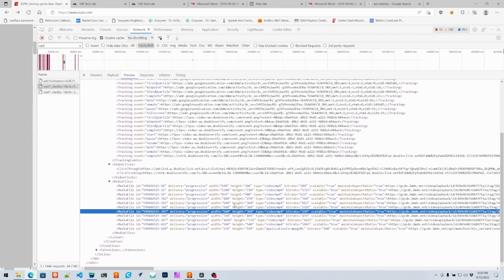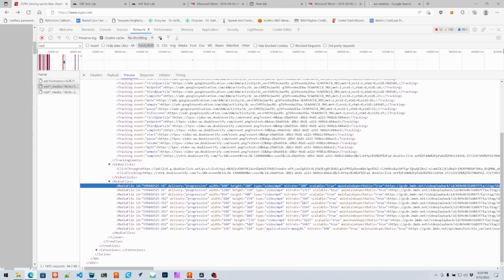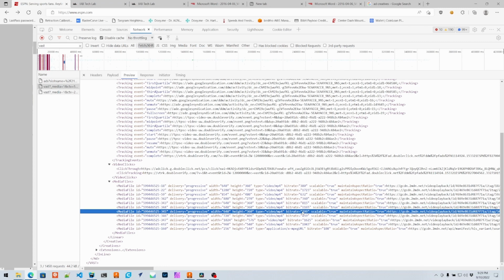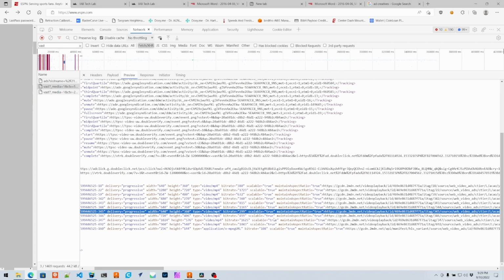So what you'll notice, like for instance with all these 640 by 360s, is that they have various bit rates, so you can choose one that plays smoother, I guess. They all are scalable, and they all like to maintain their aspect ratio. So there you go.